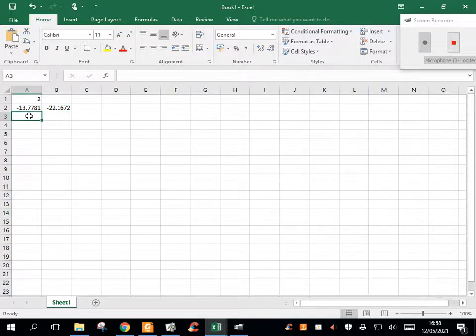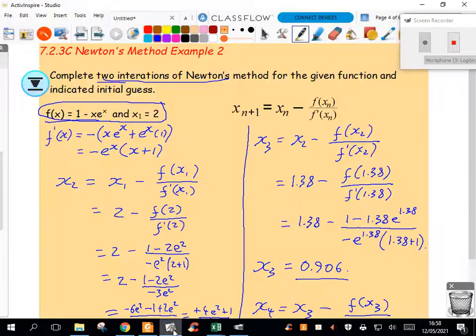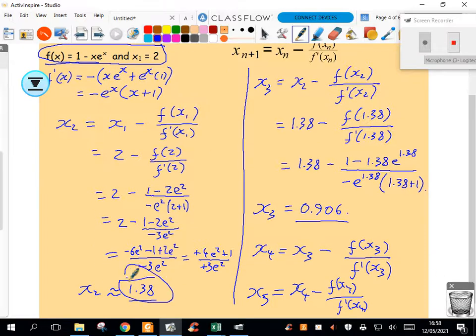Okay, and in here, I'm just going to put equals. Okay, now what's it equal to? It's equal to my first guess, which is that, minus the function evaluated at 2, which is that, divided by the derivative evaluated at 2, which is that. And I'm going to hit enter. And that's 1.378. You can see that's the value, hopefully, I got down here. I've rounded it off, but it's that value in there.